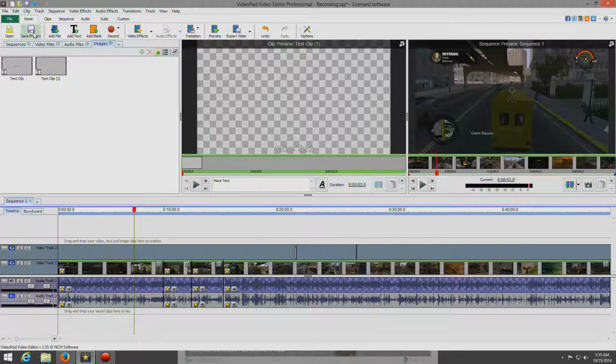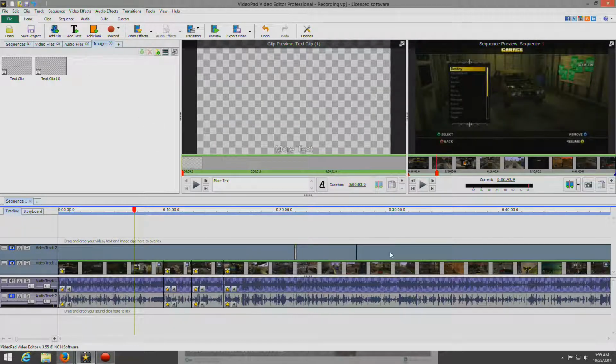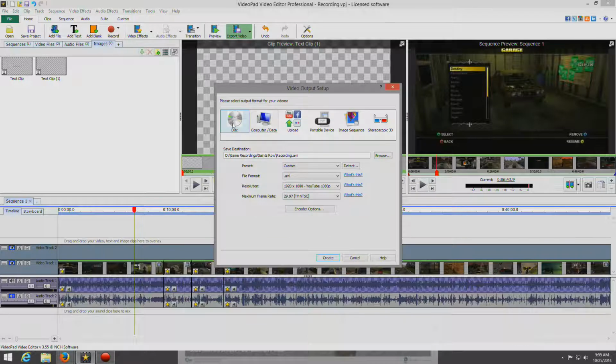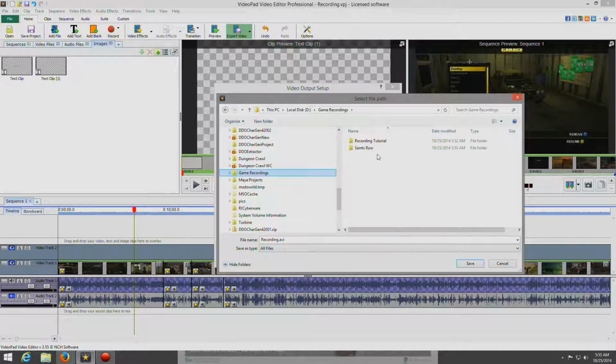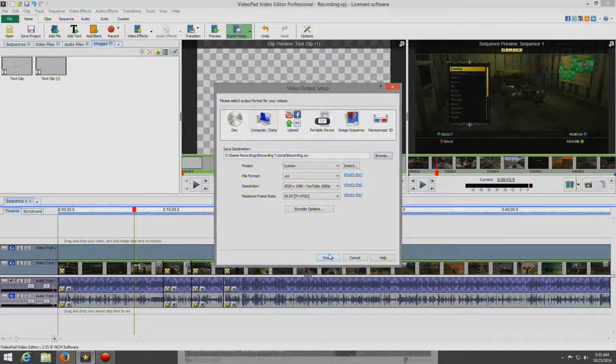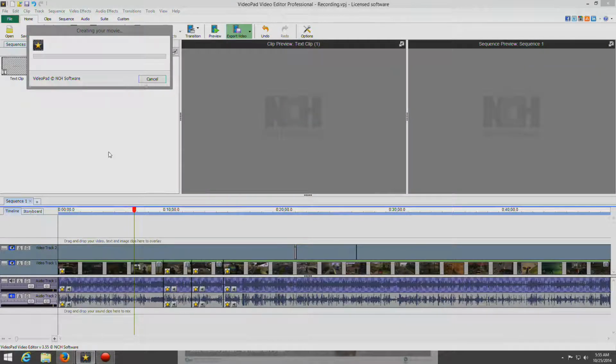So now I would go ahead and save the project. When I feel the video is done, okay, we'll go to export video, computer data, and then to the game recordings folder, and save, and hit create, and that would actually end up creating your movie, like such. Okay, now again, this is a long process. For this 40, almost 50-minute file, it would probably take 2 to 3 hours to do this. Okay, but at the end of it, I'm going to go ahead and cancel that out.